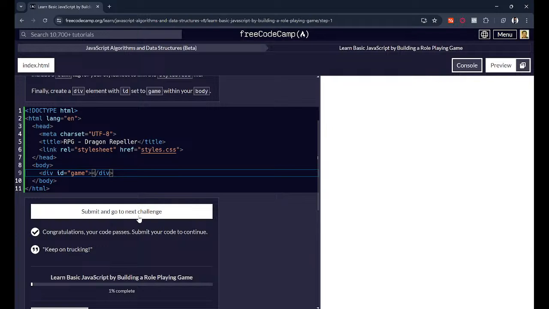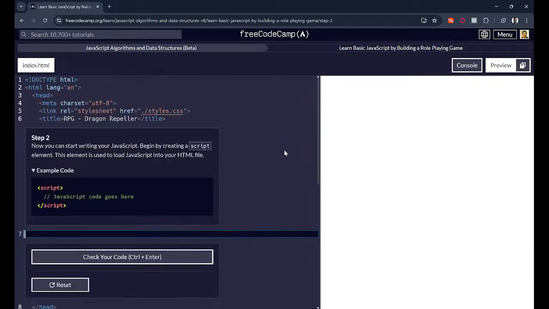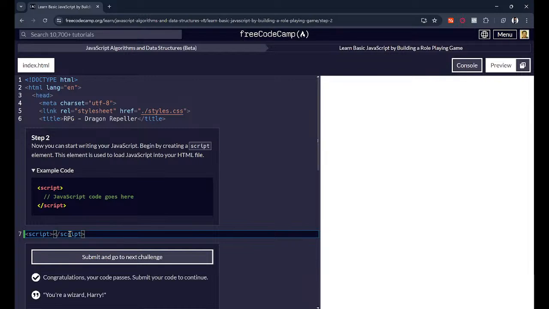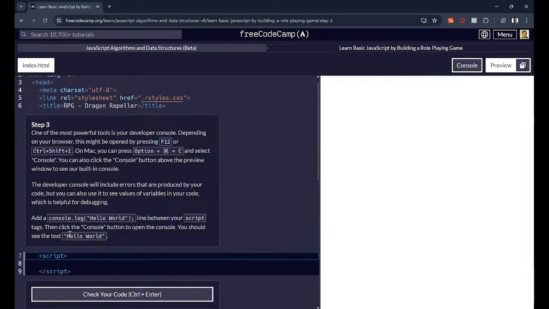And our code passes with flying colors. Now you can start writing your JavaScript. Begin by creating a script element. So we'll write script. The script element is used to load JavaScript into HTML. So we'll write script. Yes, that works.